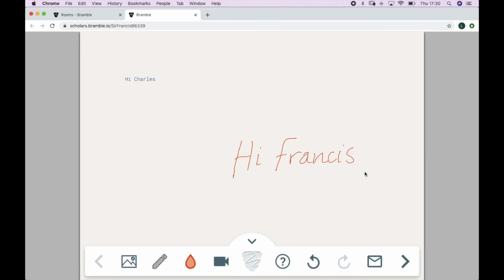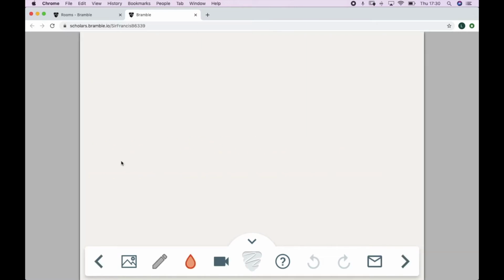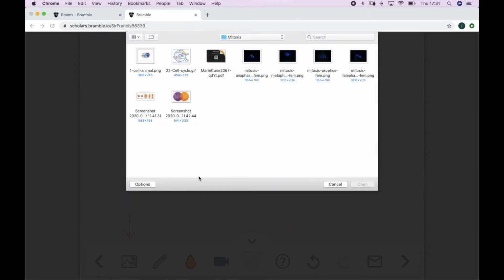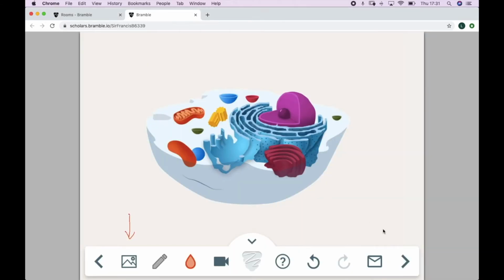And what we've tried to do at Bramble is give you access to the same tools as you would have offline, whilst keeping everything very simple and fast. So let's say we wanted to look at some cell biology, for example. I can upload a diagram by clicking on this upload icon and choosing From Device. I can then choose what I want to upload onto the page. You can upload any PDF or image file, so I'm uploading this cell diagram here.